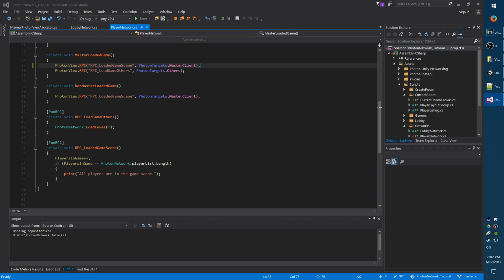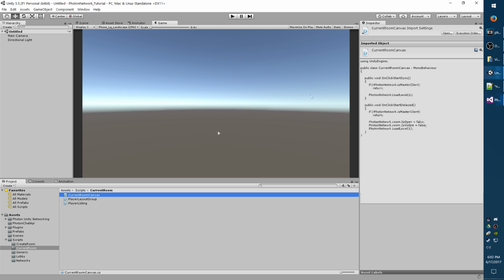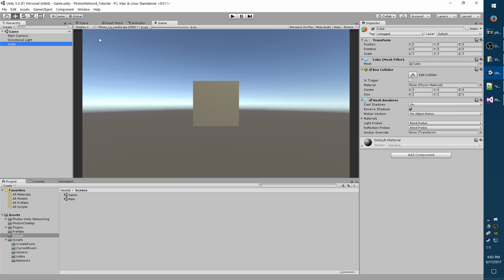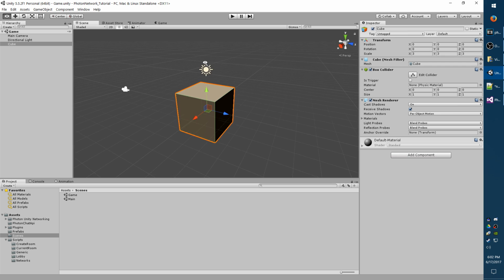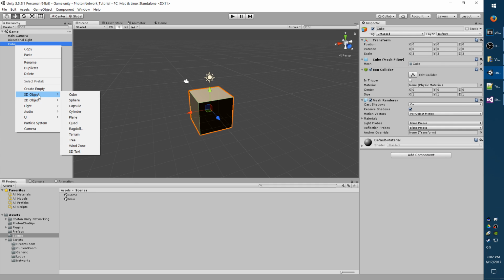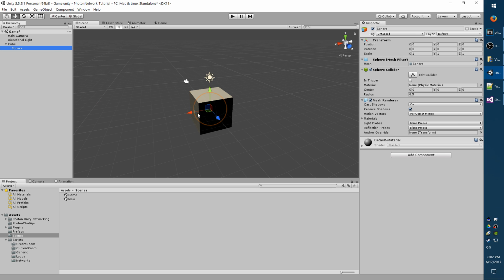Okay, let's work on making our player prefab. So go back to the editor. Open up your game scene. And I already have a cube here. I'm going to use that for my prefab, but I think I'll add on a sphere to know which way the front is. So right click your cube, go to 3D object, and then add a sphere.